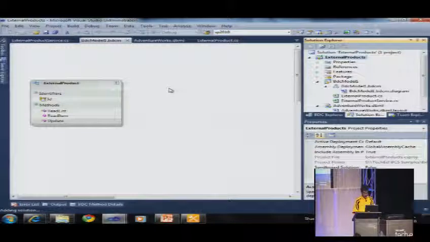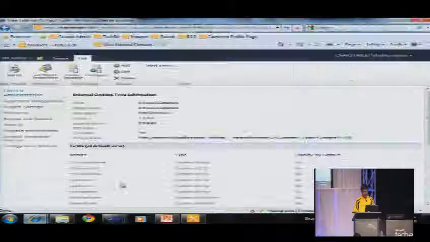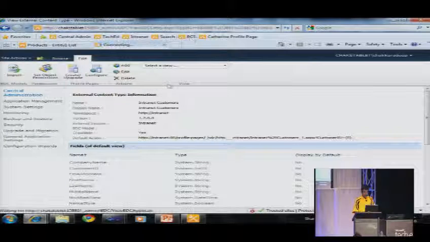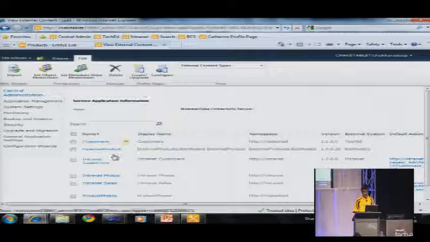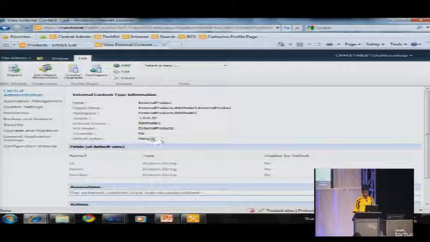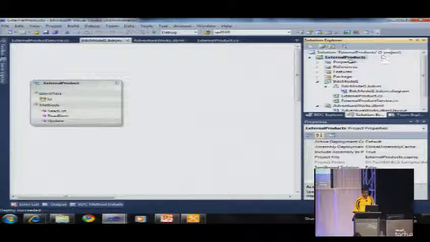Adding solution. Deploy succeeded. Great. It's good to see when it succeeds. Now let me go to my BCS service application and check whether that has updated my content type. Still not.